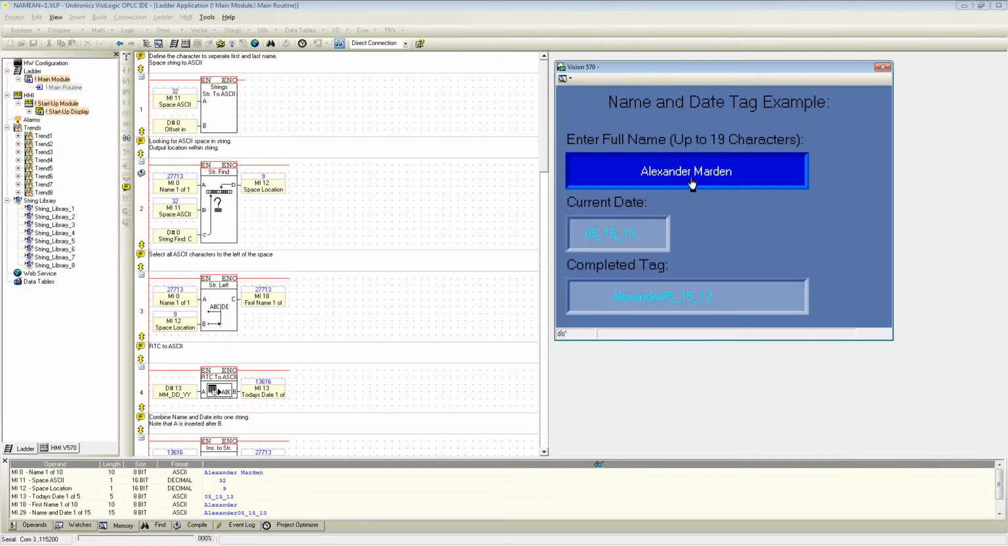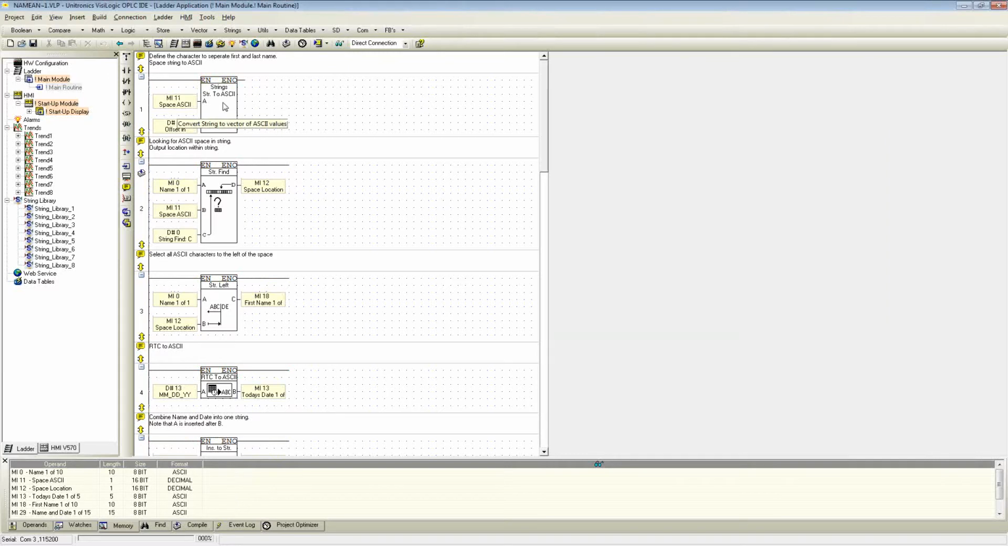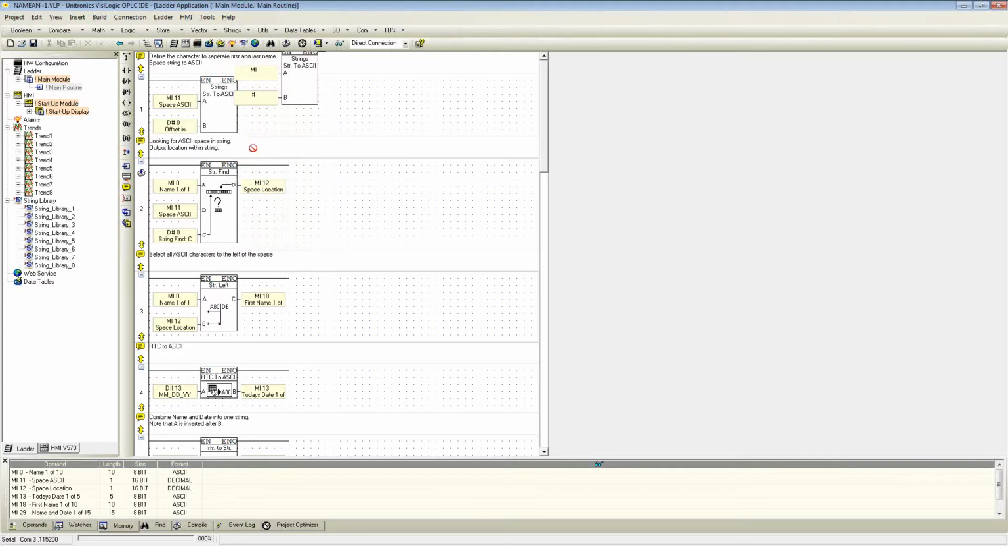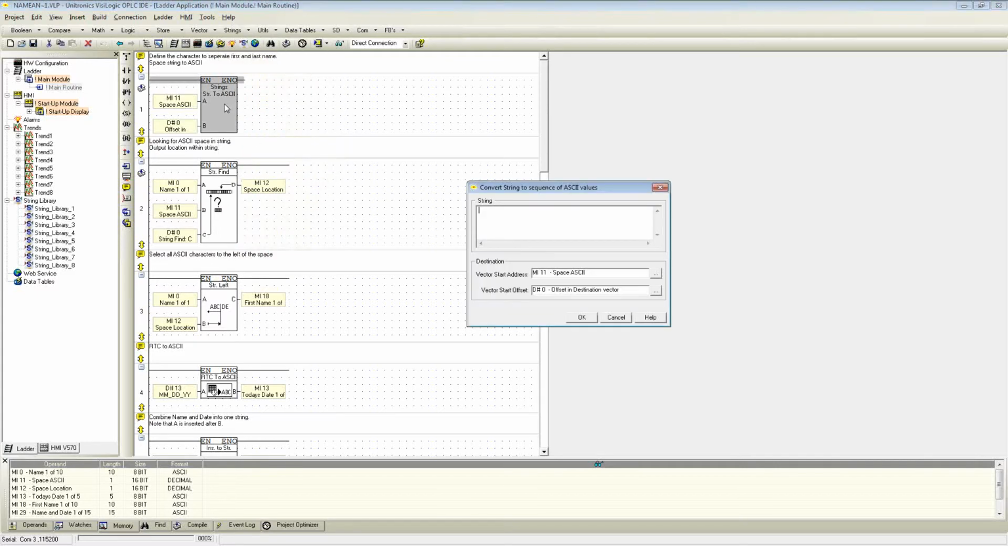And what I did was I wanted to separate based on the space character. So first I assigned the space character to a memory integer. All these string tools can be found here. I used string to ASCII. With string to ASCII, you can directly type in string information and it will assign it to a vector address. You can type in anything you would want and it would start at MI11.